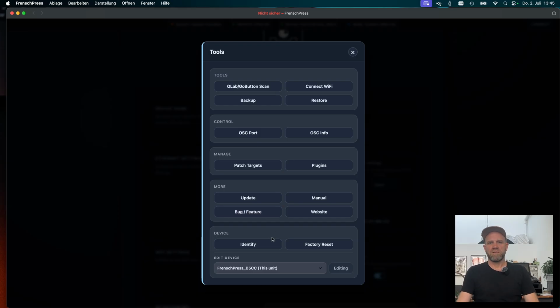And then, at last, you have the identify button, which is useful if you have two or more FrenschPress devices in the same network. You can press the identify button and you will have a color mode running on the LEDs, so you see which device you are actually changing the settings on. So you don't change settings on the wrong device. That's a good and handy feature to see which device you're on.